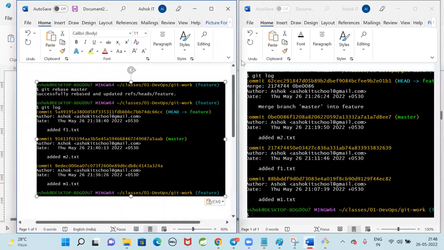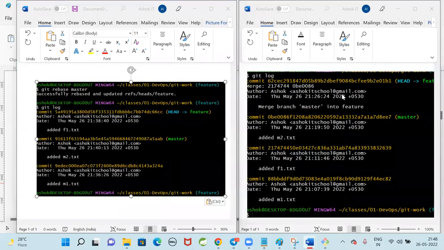Come on, can you find out the difference? What is the difference you observed?